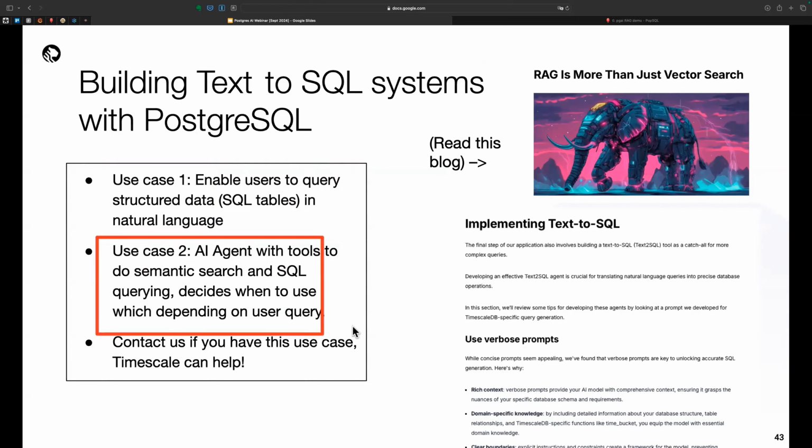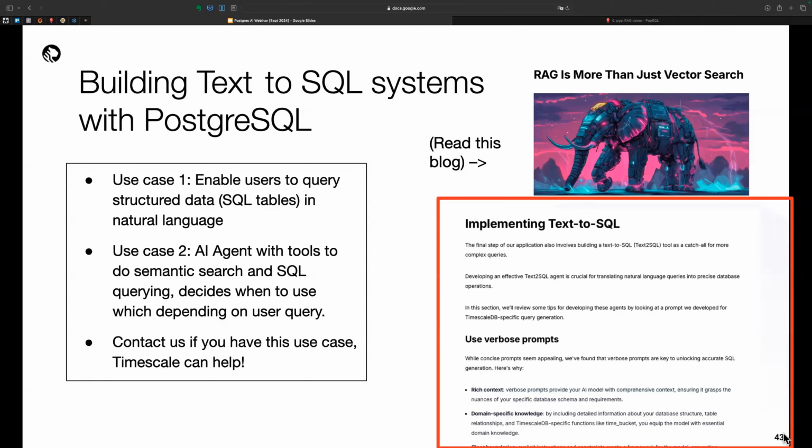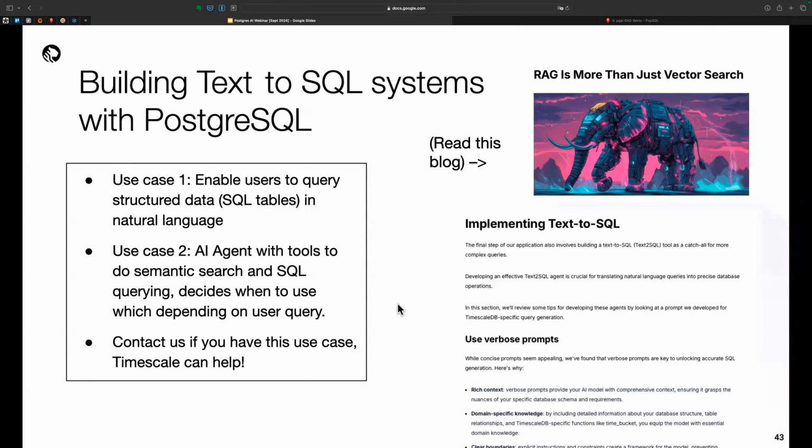And then the coolest thing that I wanted to show you guys a demo of, but we're not going to have time, is an AI agent with tools to do semantic search and SQL querying, where it can actually decide which tool to use and when. We get into some of this in this blog post. I say read this blog post. It's called RAG is More Than Vector Search. There's a section on implementing text-to-SQL if you're interested. There's sample code, and there's also an associated GitHub repo.